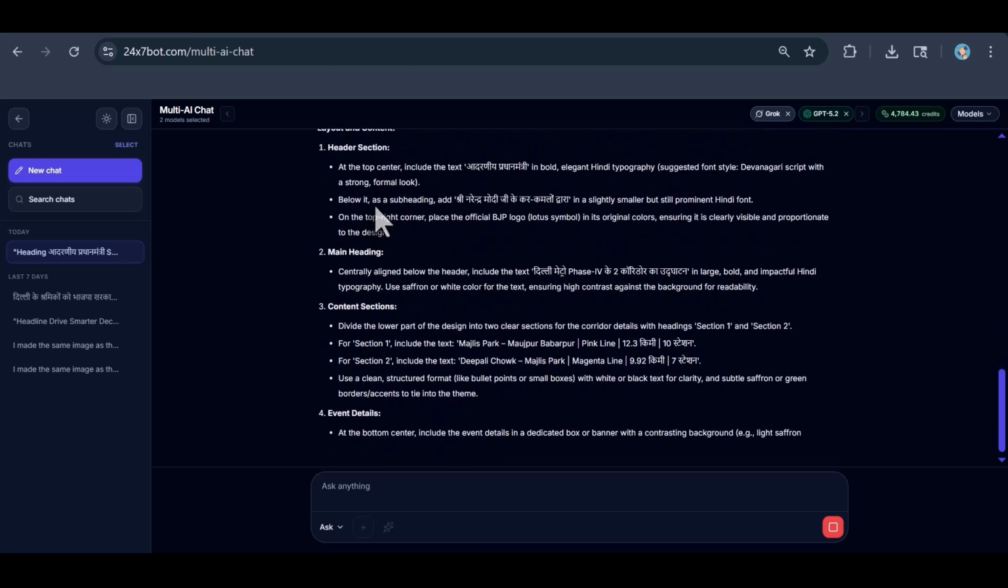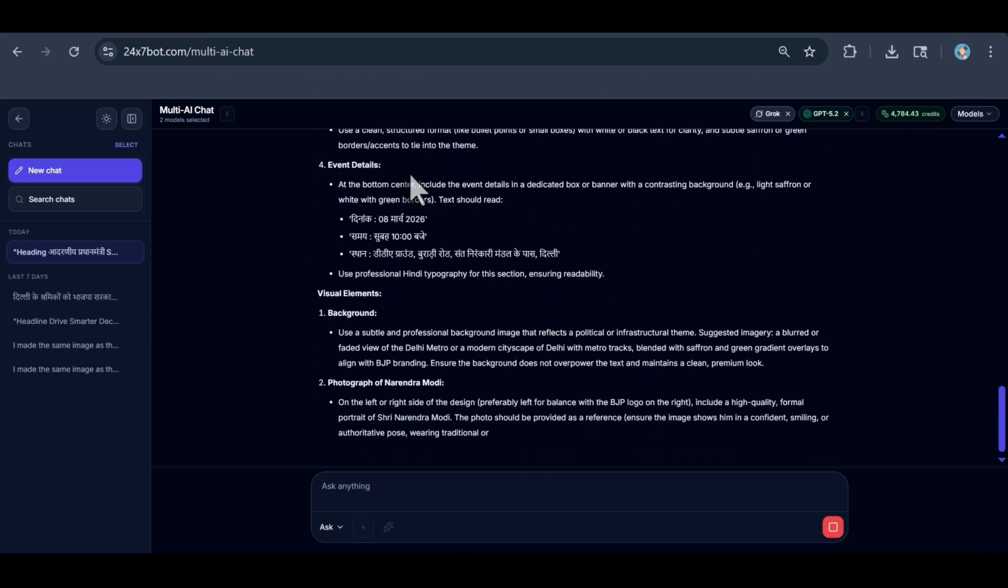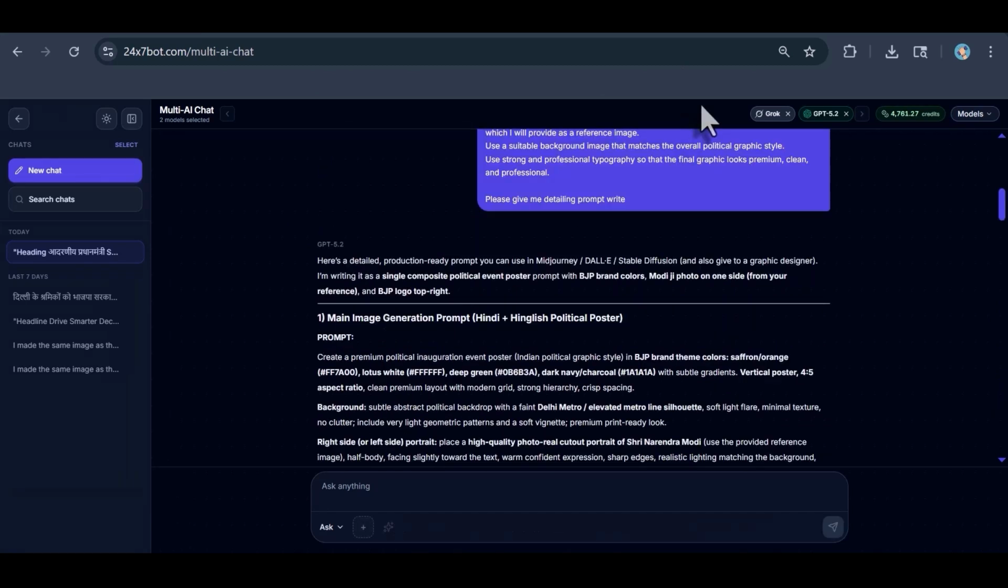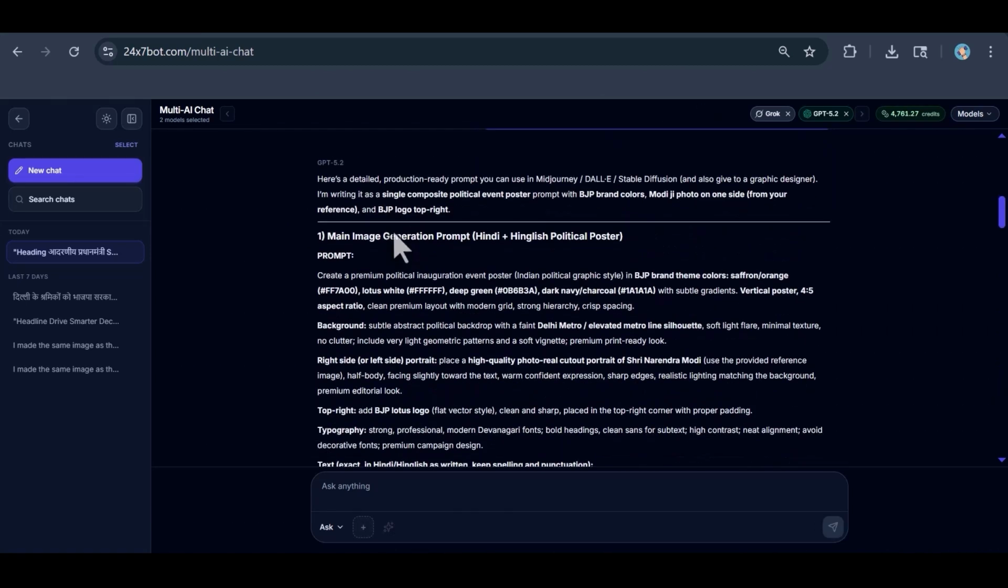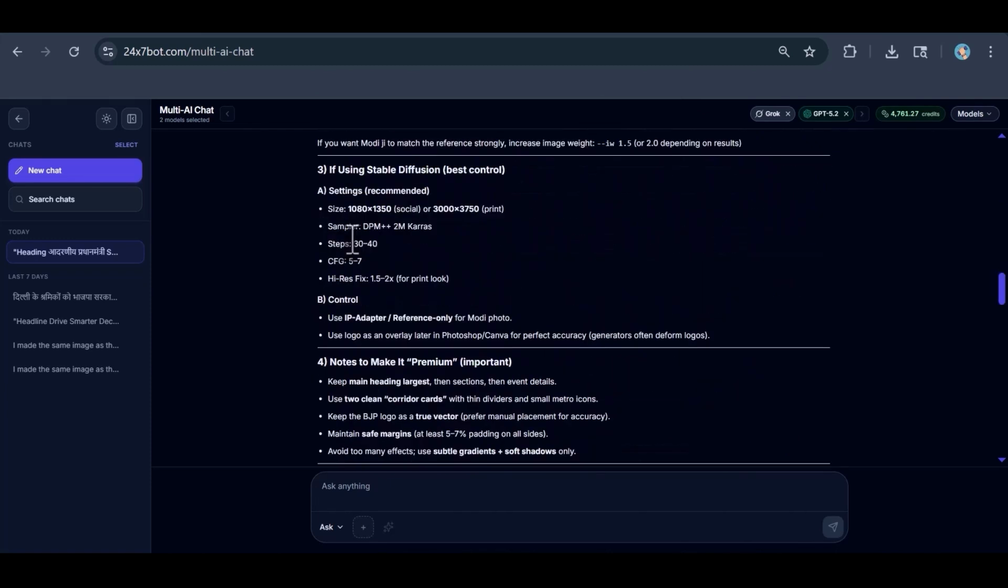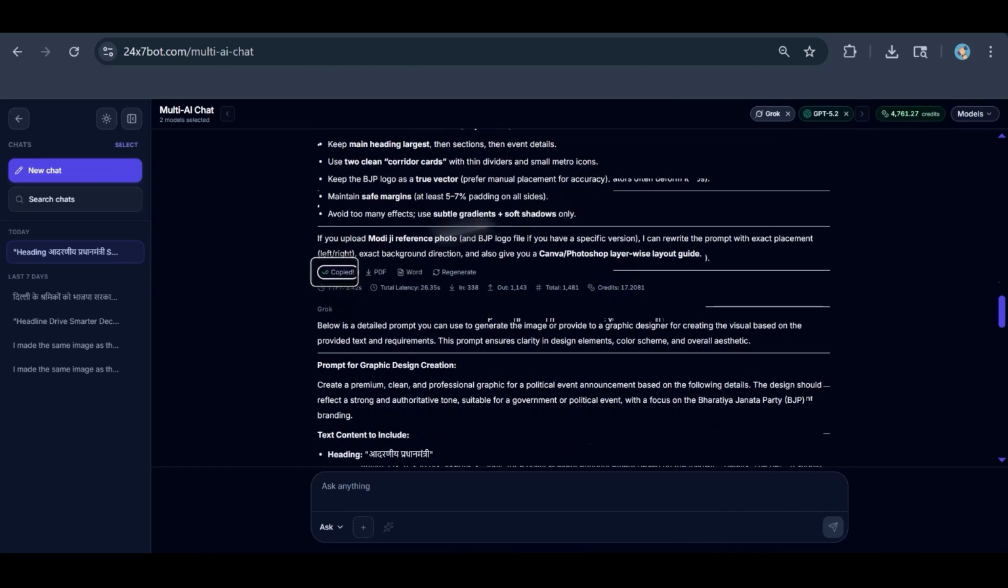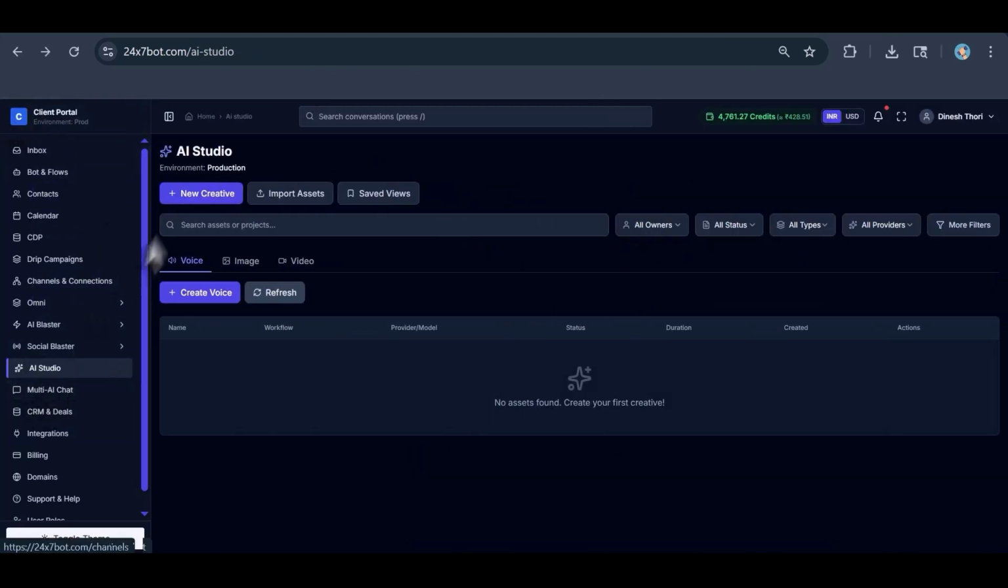For example, if we've written using two models, it will give us prompts from different models, and whichever one we like, we can use that one. So, for two models, we have two prompt variants. The first one is from GPT 5.2 and the second one is from Grok. I'll use the first one. I'll copy the GPT one like this, then go back. Now I've come into the studio.